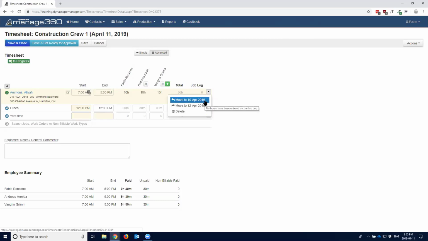Now, these move options, I want to explain what they're for. You'll see these on maintenance visits as well. These are for if the timesheet is going over 24 hours or going overnight. Typically a timesheet is for a single day, April 11th, 7 to 5. If I'm starting at 8 o'clock at night on the 11th and I need to start scheduling things on the 12th, I can still keep it on the same timesheet by using this move function.